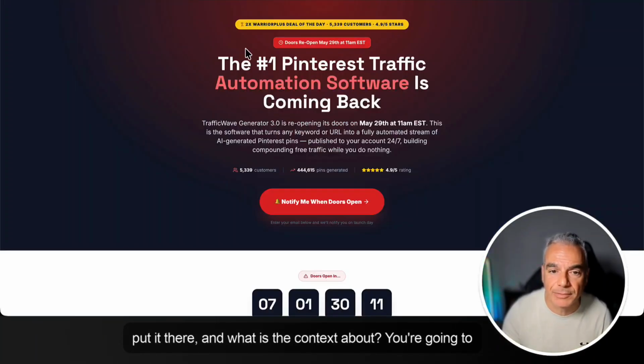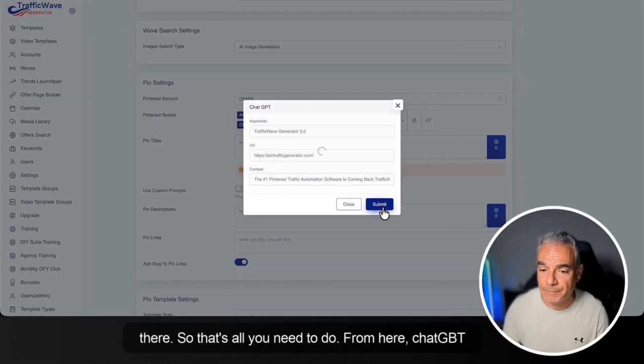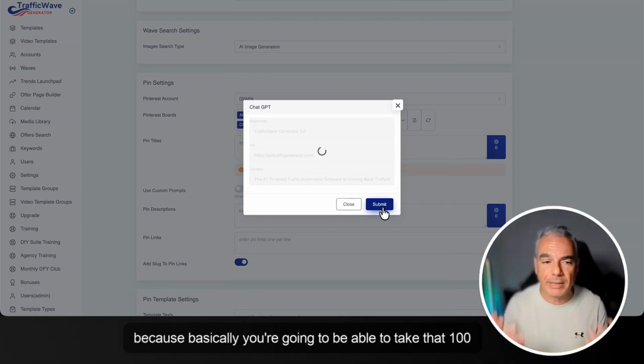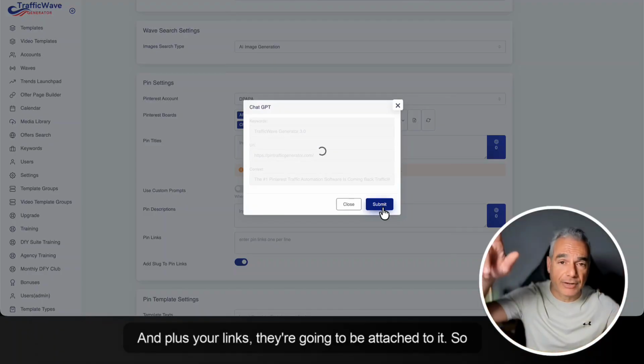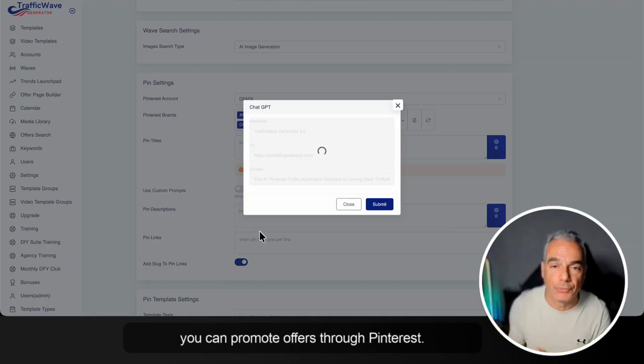And what is the context about? You're going to choose some context from that sales page and put it there. So that's all you need to do. From here, ChatGPT will create the titles and descriptions, about 100 of them, because you're going to be able to take those 100 images it's creating, the titles and descriptions, plus your links attached to it, so you can promote offers through Pinterest.